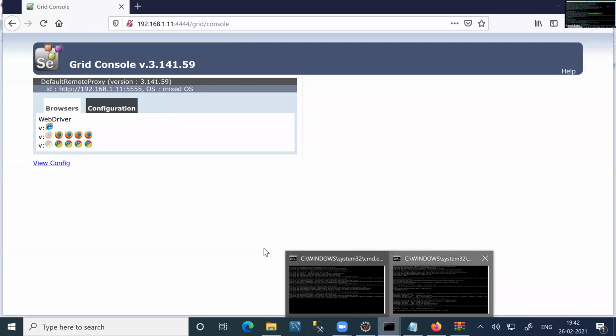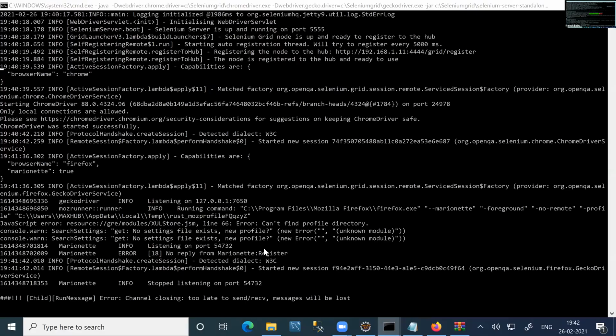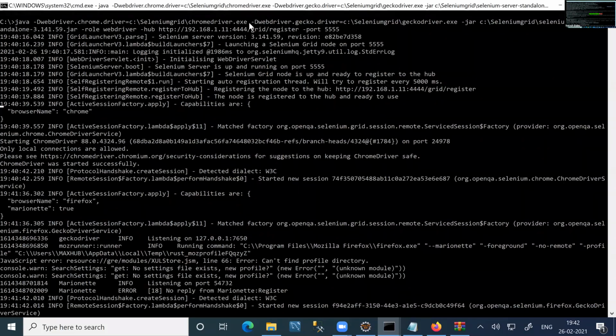Friends, yesterday I made a small mistake. Tell me, did anybody observe the mistake I made yesterday? For that reason, it was not executed on the Firefox. I had not given a space here. Did you observe that? Yes, sir. Yesterday, I had not given any space here. For that reason, when I tried to execute on the Gecko driver, it showed an error. Java hyphen Chrome driver information, a white space, Gecko driver information. Anyhow, the problem was rectified.